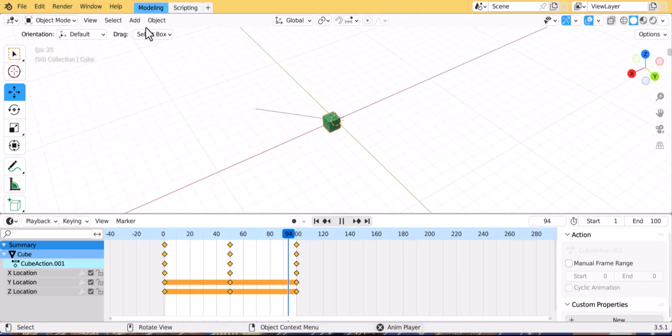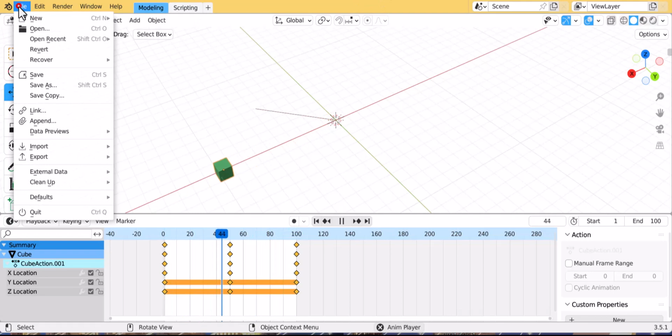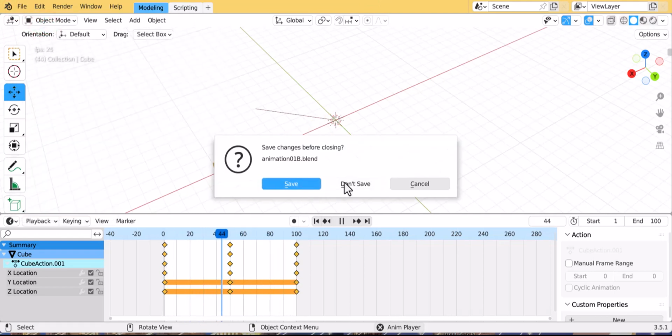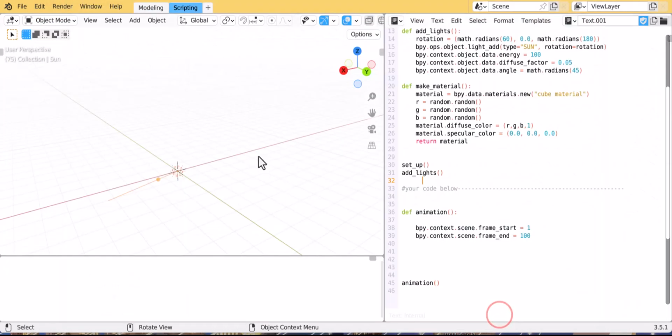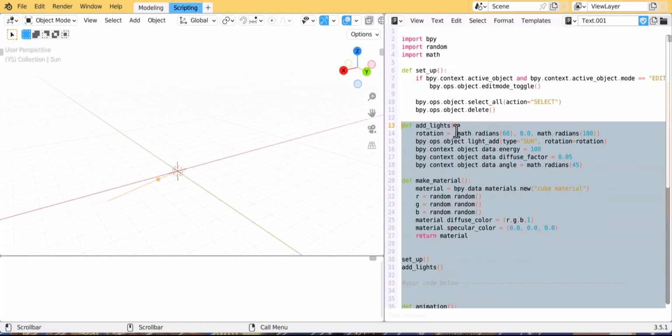So the first thing I'm going to do, I'm going to go to my startup file. So I'm going to go to open and I guess I'll save this and I'm going to open up the template. So I have a template for you, Blender template. And if you look, it has a startup file for you, right? So we got the normal things here.